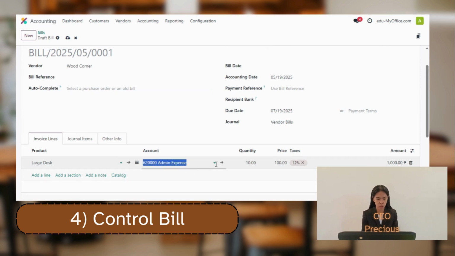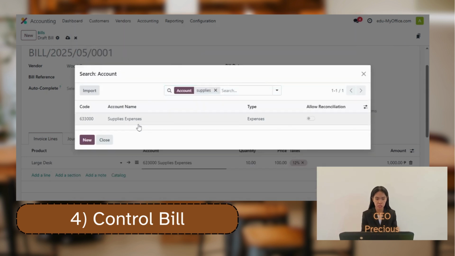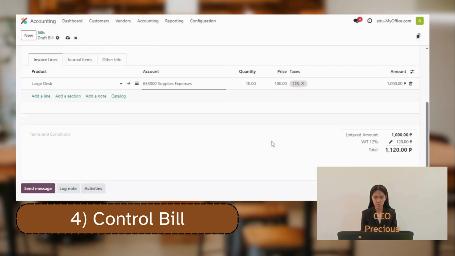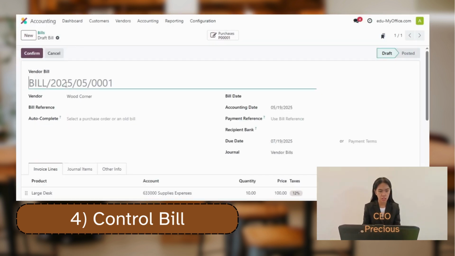Select first the Large Desk. For the account, let's select the supplier, type supply, and then it will automatically count the quantity and the price, and confirm. Okay. So let's rename it again. Bill 2095 05. Let's confirm. Bill.